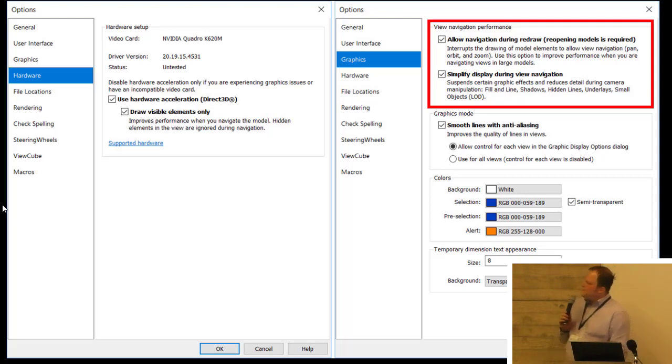There's a new option that's been added in the graphics. It's been there for a couple of versions now, but I just wanted to draw everyone's attention to it. And it allows us to change the setting for redraw when you're navigating. So it's a bit like the point cloud engine that's in Revit. As you zoom in and out, you'll see things disappear and reappear as it takes stuff out and puts them back in again during the zoom in and out process.